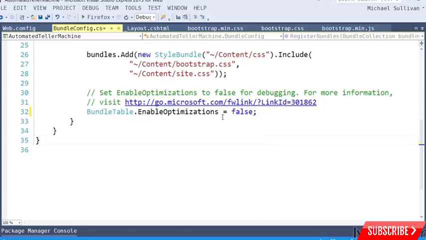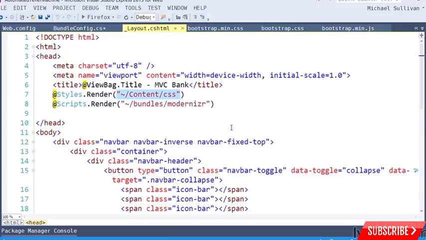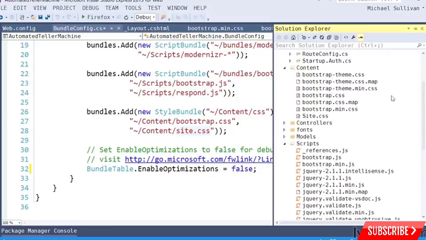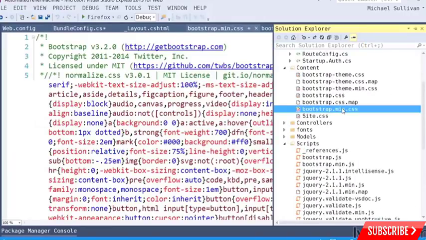And we'll take two examples from our layout file. The first is the style bundle that's being rendered here with the virtual path content/CSS. According to our bundle config setup, this bundle contains two files, bootstrap.css and site.css. With debug set to true and enable optimization set to false, we should expect to see two link elements rendered that correspond to these two CSS files. And although bootstrap.css has a minified version, we won't see that until we set enable optimizations to true.